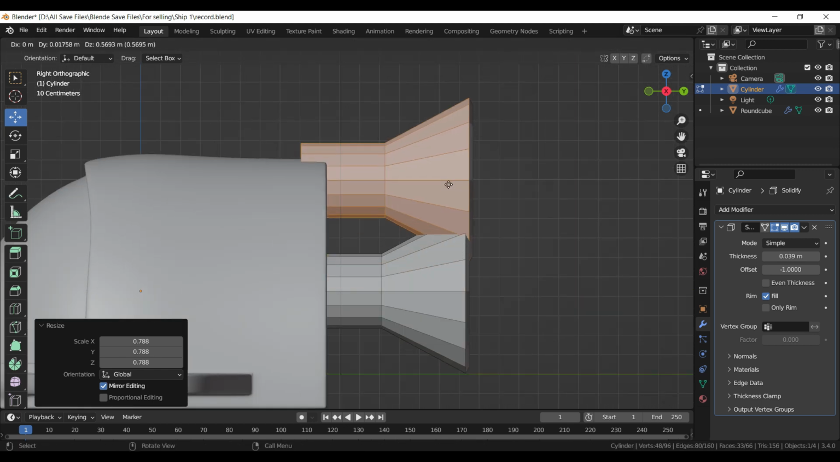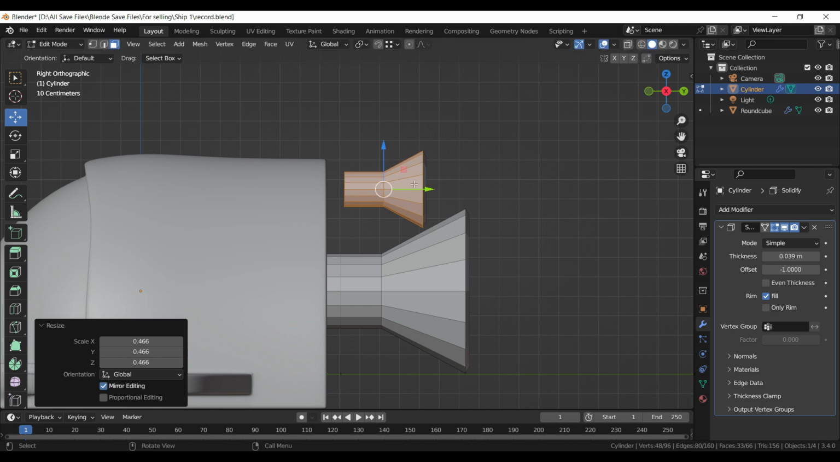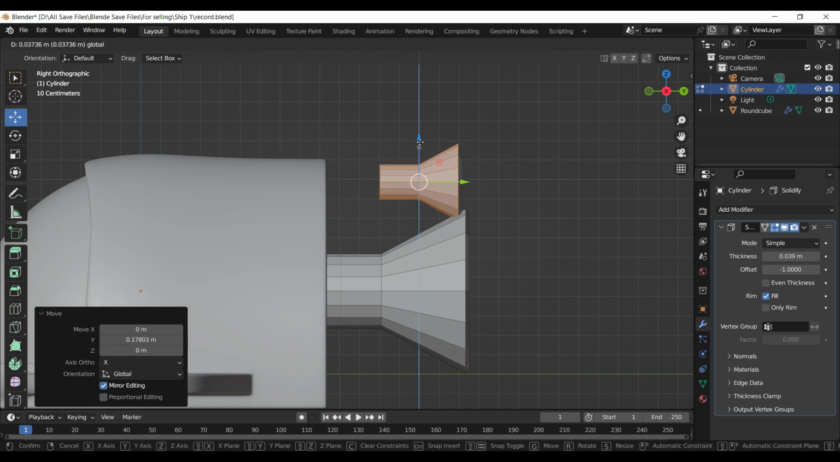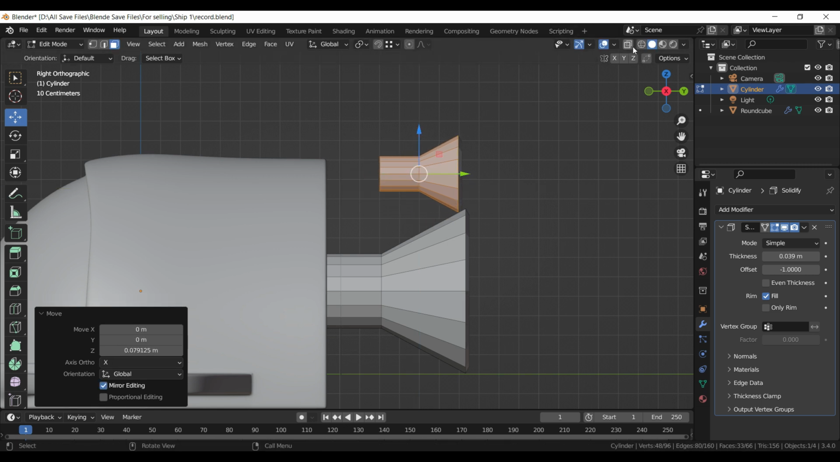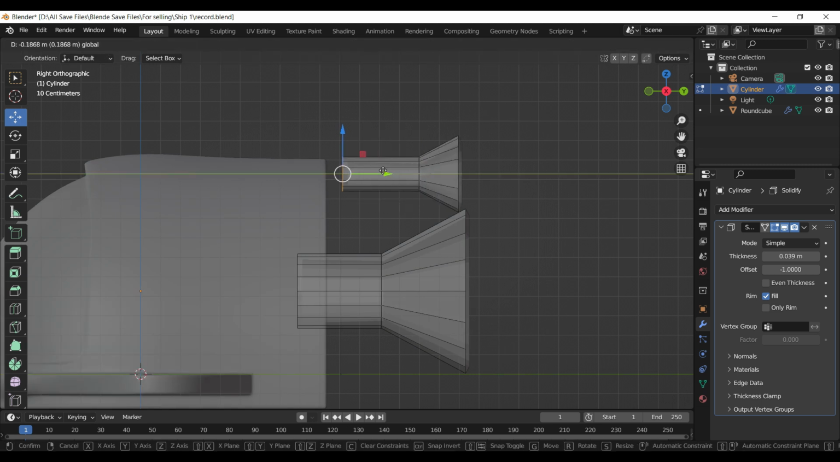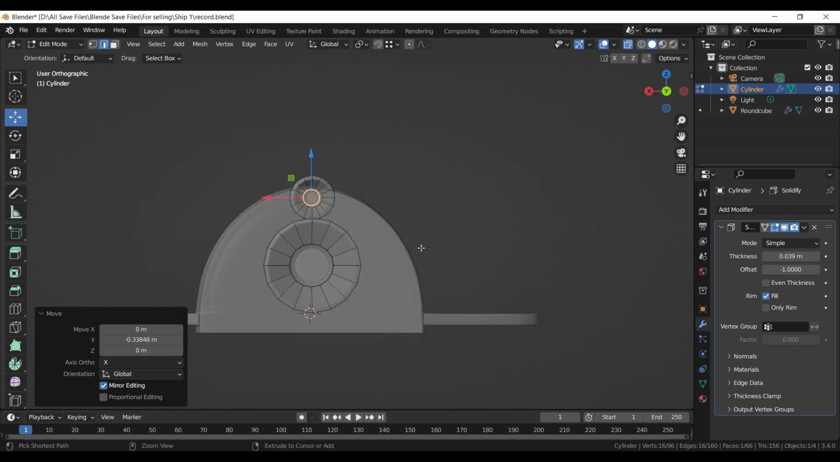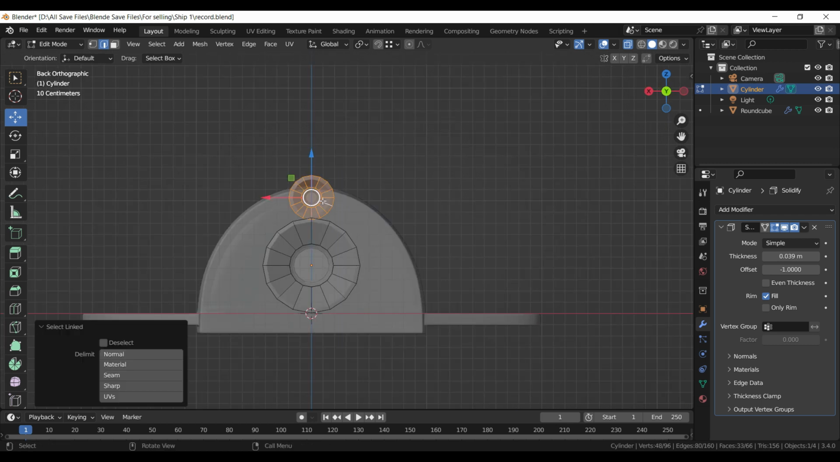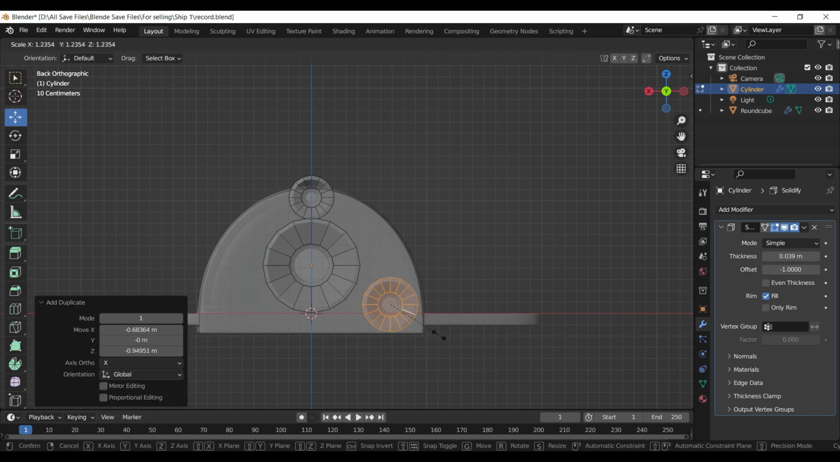Press Shift D to duplicate the object. S to scale. Hold Ctrl and press numpad 1 to go to the back orthographic view. Press L to select mesh. Press Shift D to duplicate the object. S to scale.